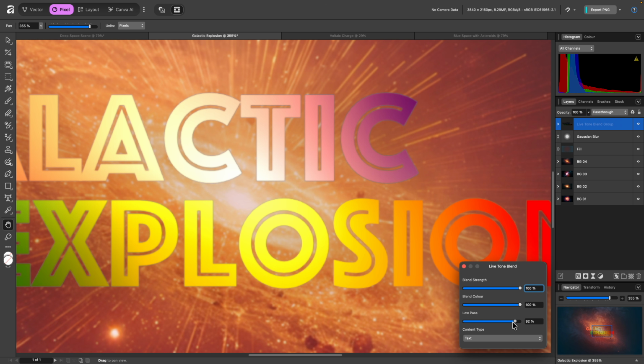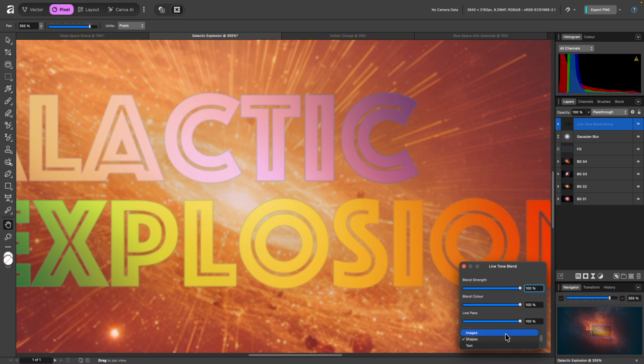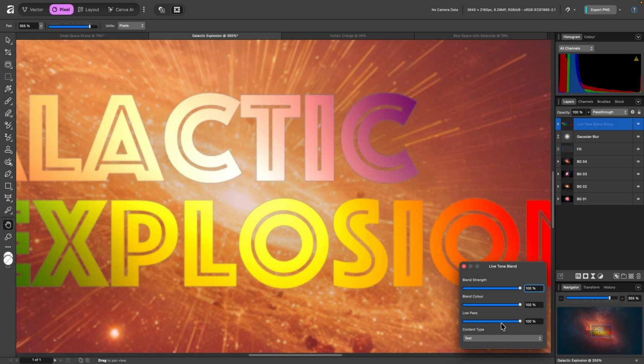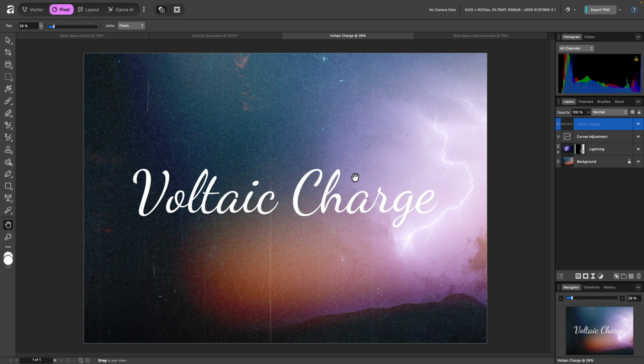As I reduce the slider, notice that detail from the background blends through in a very subtle manner. This is useful if you want an effect where the background detail has a finer influence on the blending. And finally, here is content type. This will be set based on the type of layers that you initially create the Live Tone Blend Group with, and in most cases this will be appropriate for what you're trying to blend. You are, however, free to experiment and see if you prefer using a different content type for a particular effect or workflow.